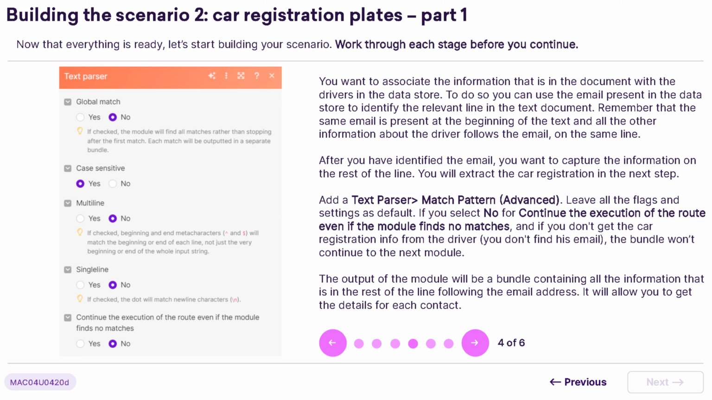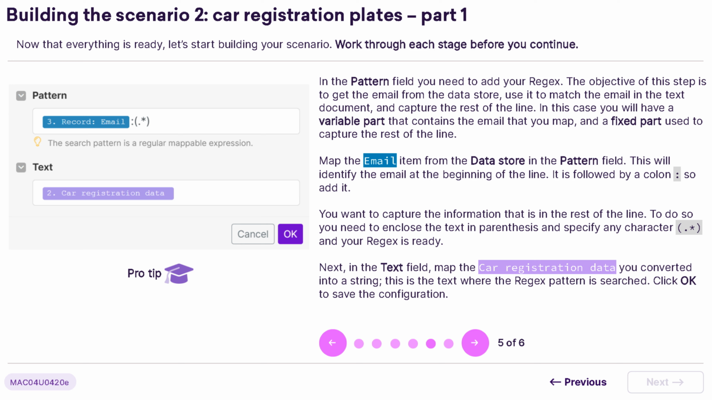Finally, decide if you want the route to continue even if there are no matches. Selecting no ensures that processing halts if no email is found. This guarantees that only complete data entries move forward. Once configured, the text parser outputs a bundle containing all details identified after the email, setting the stage for further data processing. In this part of the scenario, you'll be working with regular expressions to efficiently extract data.